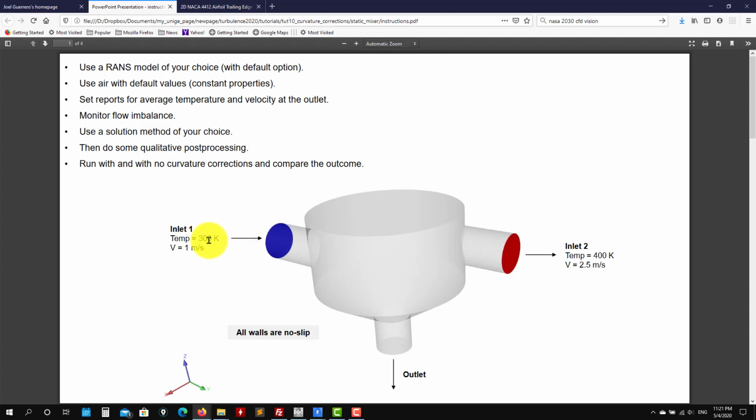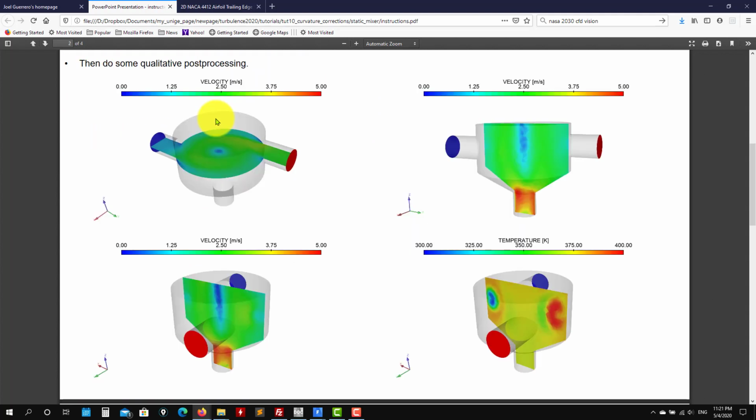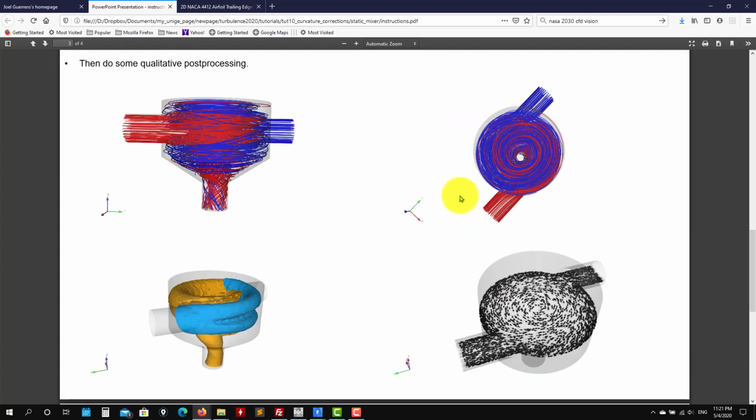Here we have flow entering at 300 kelvins velocity, so we are going to need to set up the energy equation. Here you have also flow entering, and then we have the outlet. Quite simple as usual. We'll ask you to set up some monitors, and basically this is what we're going to have. See that you have the mixing here, and as you plot the streamlines, we'll show you how to plot this one.